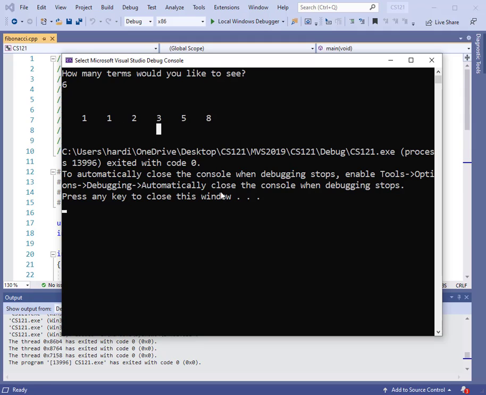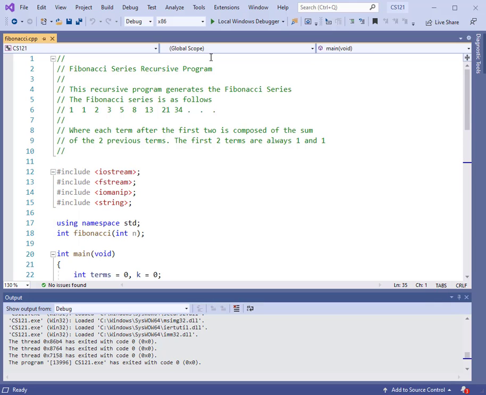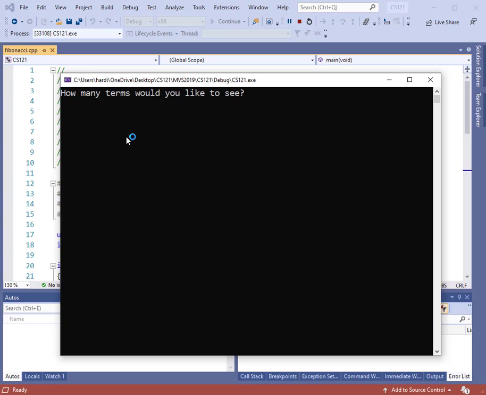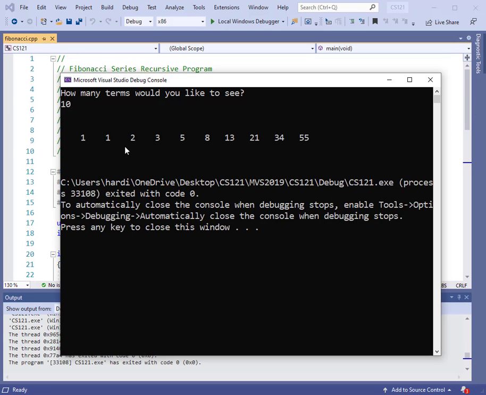Well, let's run it again and put in a larger number. How many terms would you like to see? Let's go up to 10. So here we go. You can count them 1, 2, 3, 4, 5, 6, 7, 8, 9, 10. So you can see the Fibonacci series from 1 up to 55. So let's do one more.